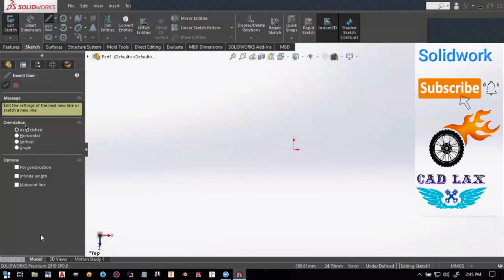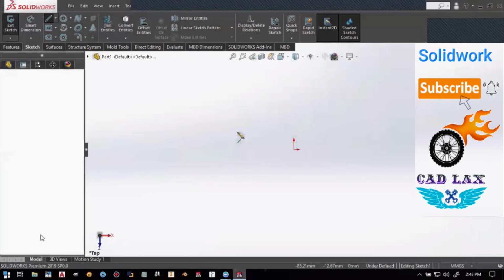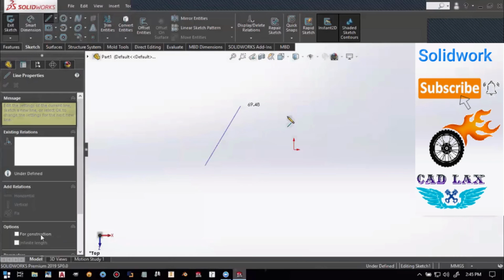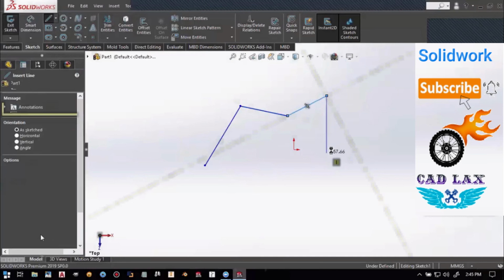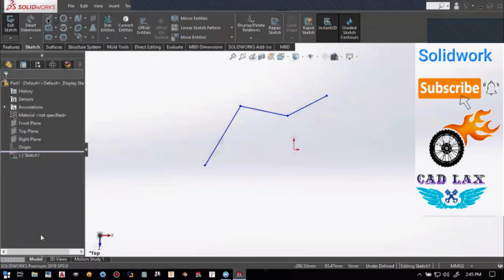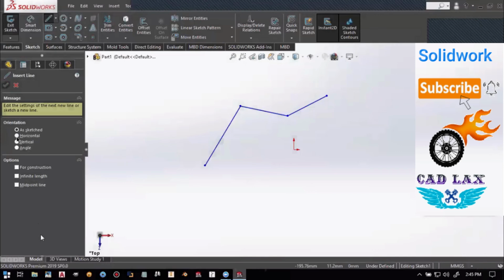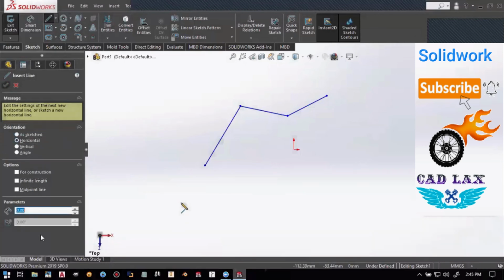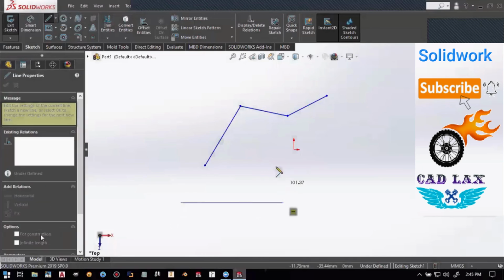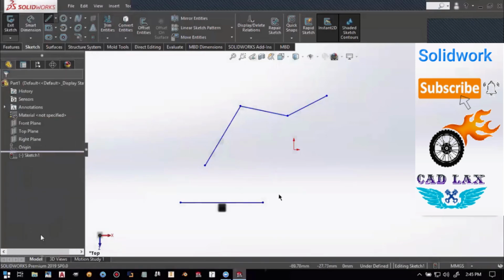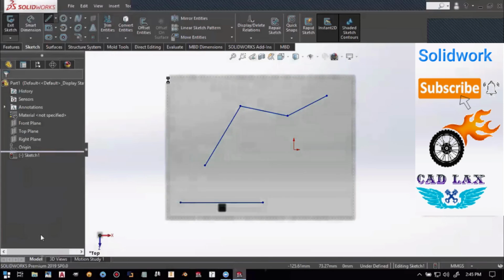So here is the option of our orientation, and here free sketch is selected. Means if I click, a line will be created in any direction. But if I press escape and click the line tool again and choose horizontal, only horizontal lines can be created. The line can no longer be created on the other side. But there are a few options I would like to explain.